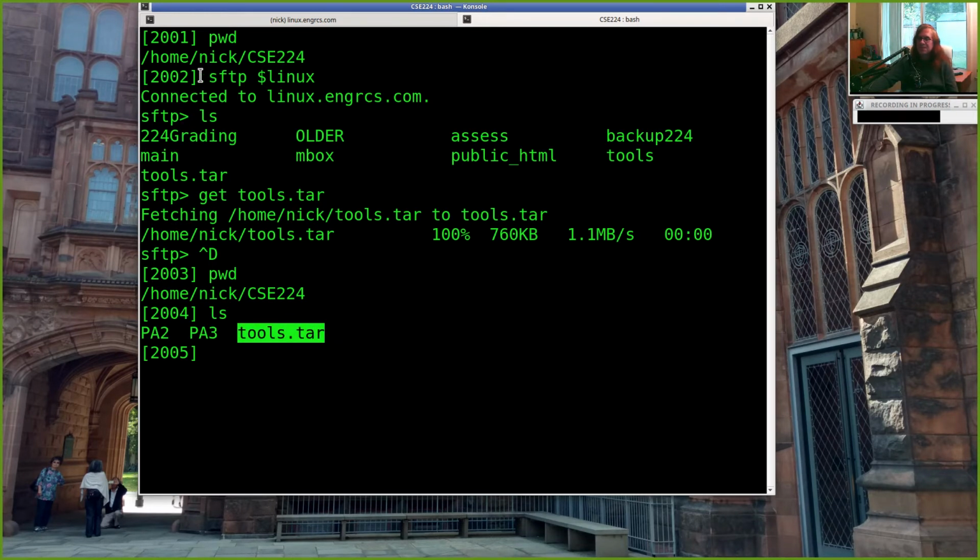So SFTP is a nice command line tool. You can say SFTP username @ machine. It will log you in. It'll ask you for a password if you don't have a key pair set up. And then you can run commands like ls, cd, etc. to move around on the remote machine. Then you can say get to pull a file down. You can also say put to push a file up. If you're on Windows, you can run something like WinSCP, and it's a drag and drop version of SFTP that lets you move files around from the Linux machine, in this case, to your local system.